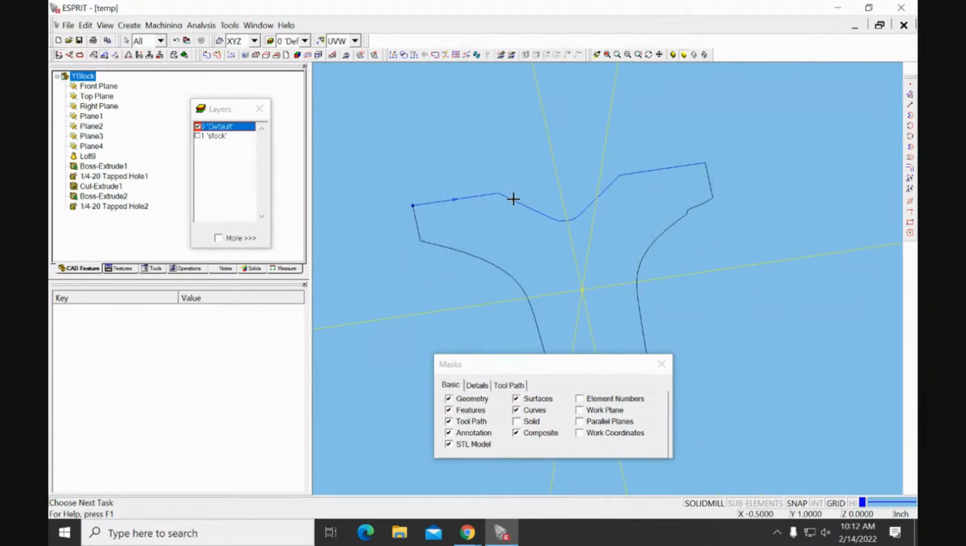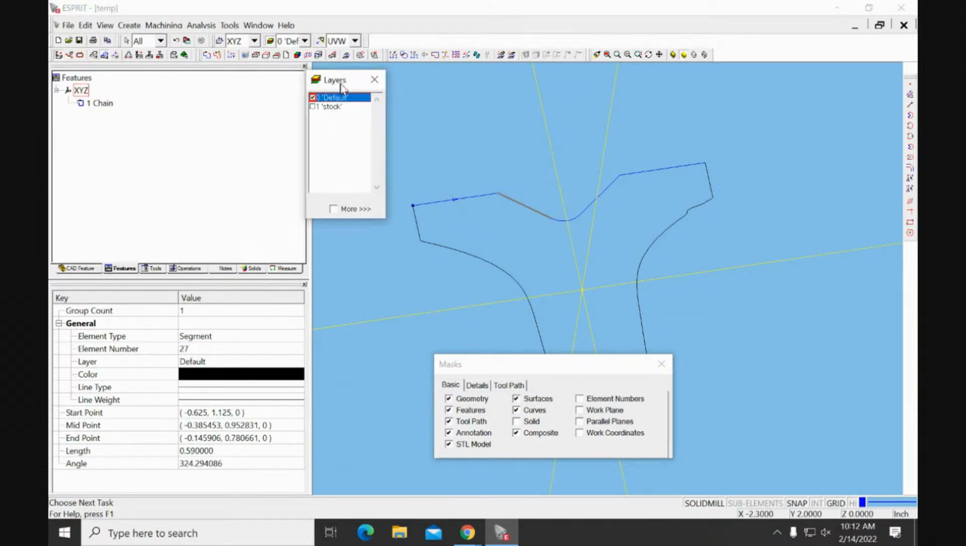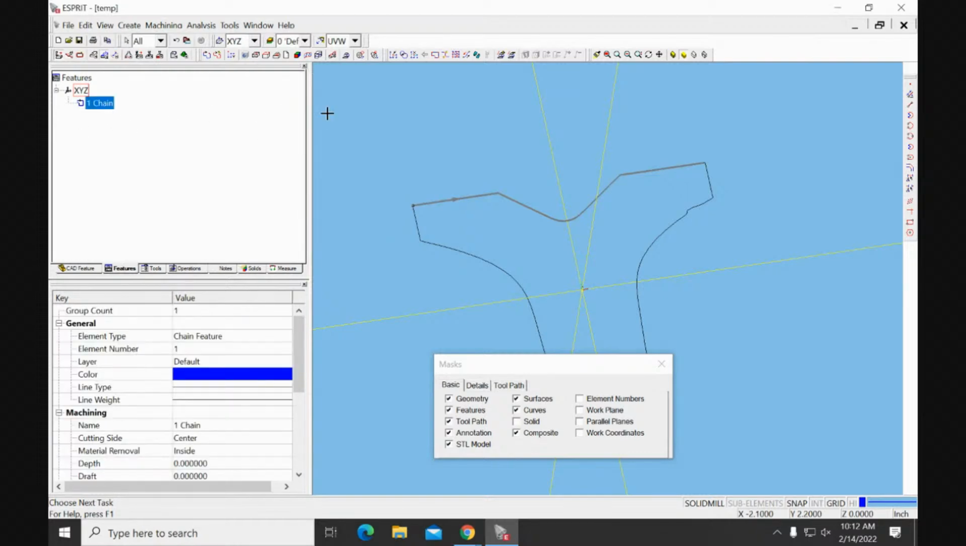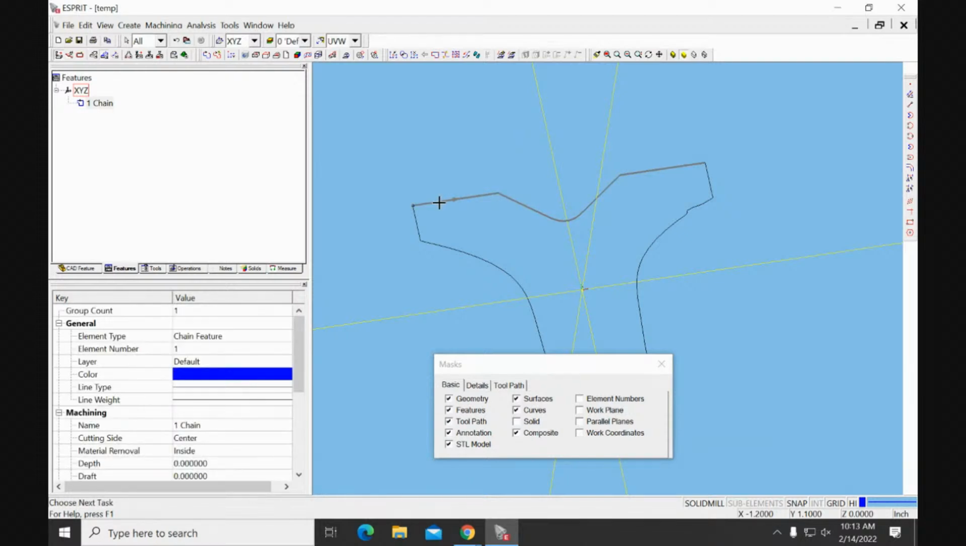Once we have that, let's go ahead and select the chain. You can go over to the features bar here, and you can select the chain here and it selects it. Or you can make sure you have highlight turned on. You can come over here and you can select the chain like that. So either way, you want to make sure you have the chain selected. We're going to create, you want to use a contour. Okay. We'll do a contour.